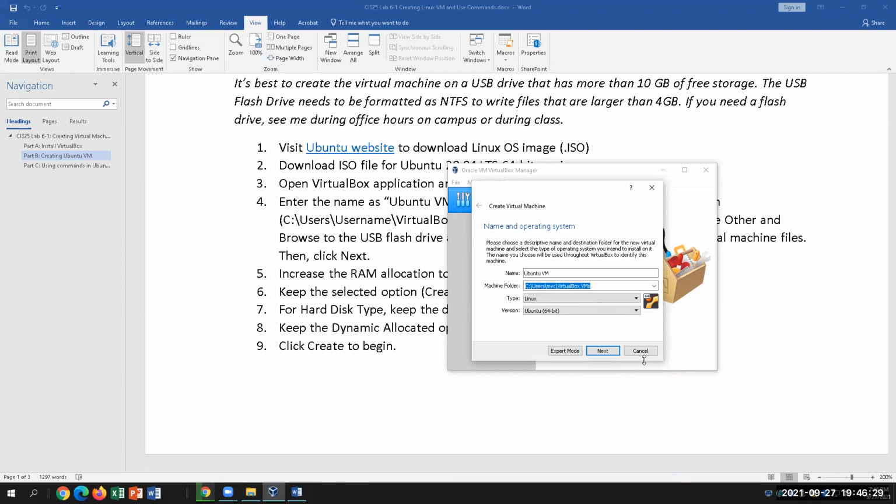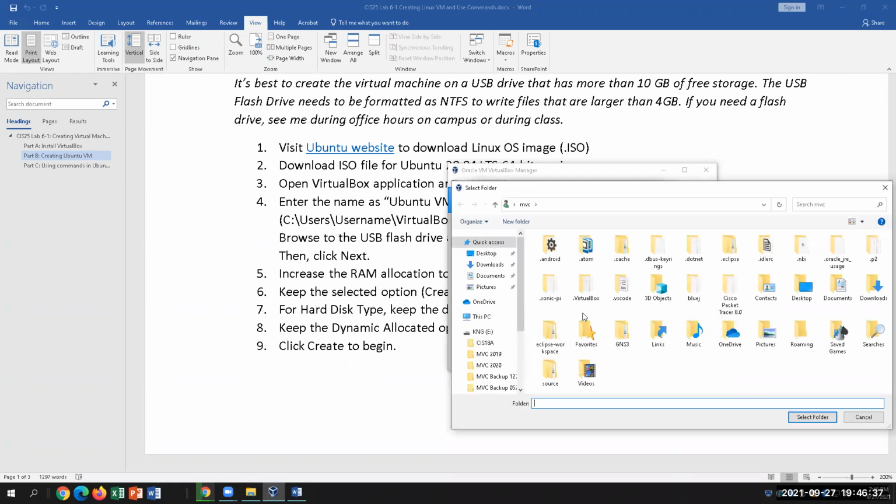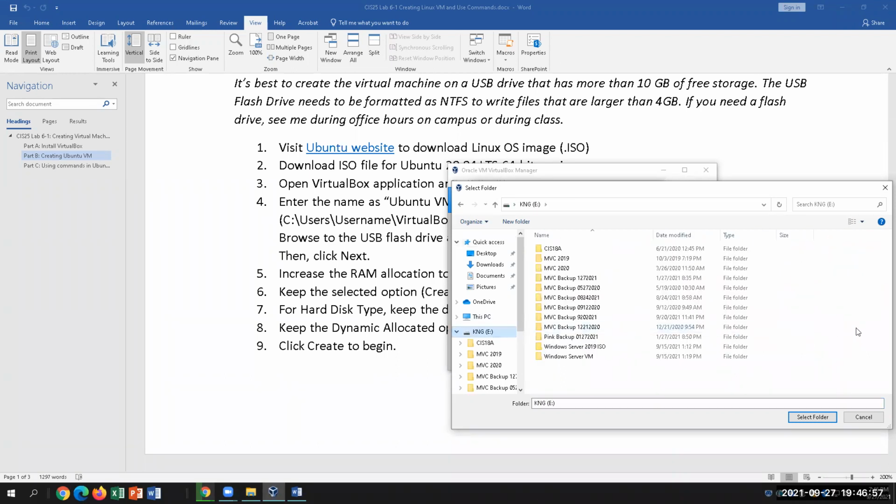But what if I don't want to put it here? What if I wanted to put it on my flash drive, right? So I'm going to click the drop-down arrow, and I'm going to click Other. Okay, I recommend that you make a folder for it, so when you need to copy it and put it somewhere, you can. Because sometimes it gets corrupted and then you just go and recopy it or recreate it. So let's say that I wanted to put it on my drive, which is this one, right? I can just make a new folder and I can call it Ubuntu VM like this, okay?